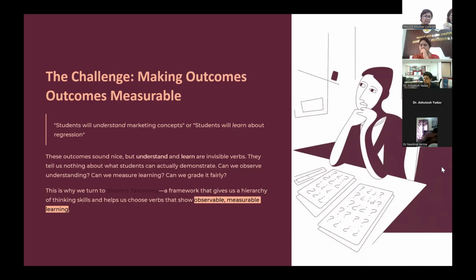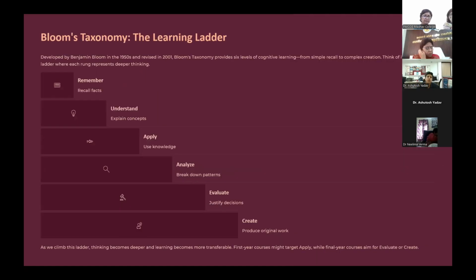Just a minute, let me shift this slide. Yeah. So Bloom's taxonomy gives us 6 levels of learning from the simplest to the most complex form of thinking. Think of it as a ladder. At the bottom, we start with remember, then we move to understand, apply, analyze, evaluate, and at the very top, create. So what does the word understand look like?